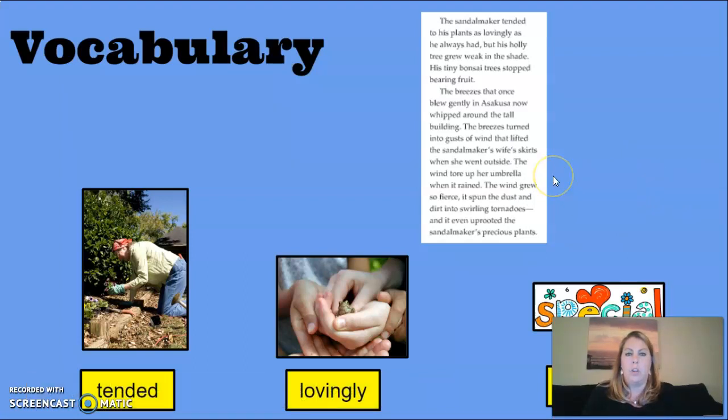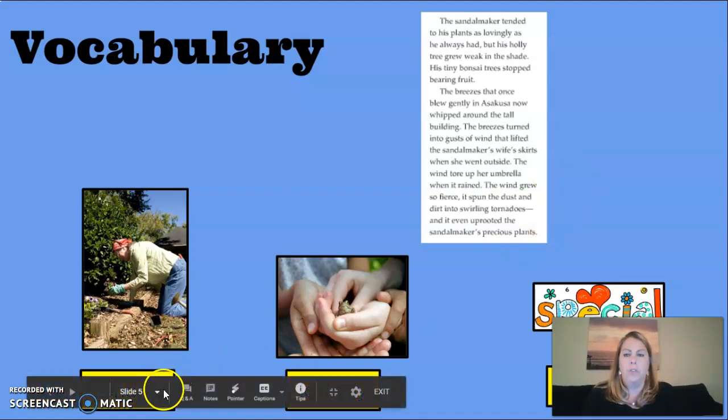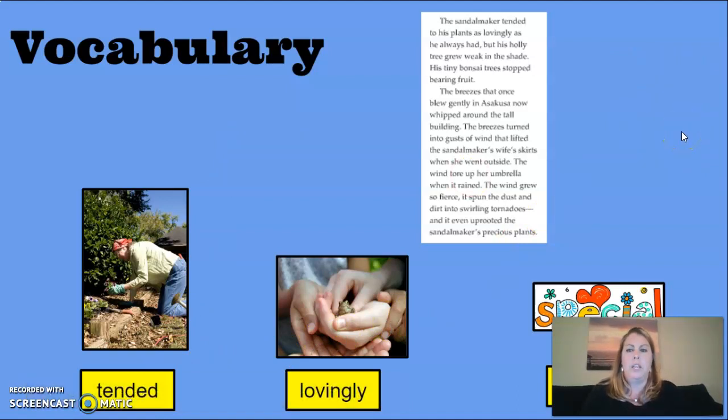We're going to move on and talk about some of the vocabulary words from the story. So our first word here is the word tended. And you can see in the picture, the woman is tending her garden. And in the story, it tells us the sandal maker tended to his plants as lovingly as he always had, but his holly tree grew weak in the shade.